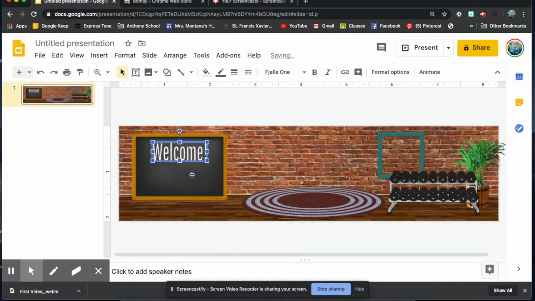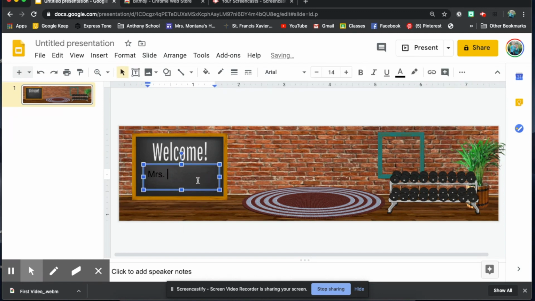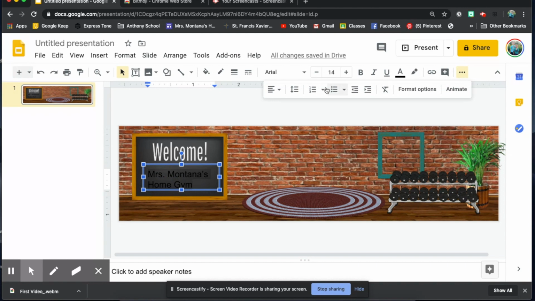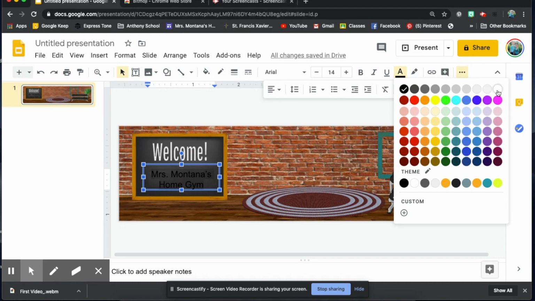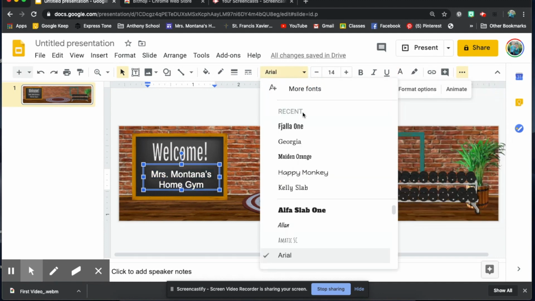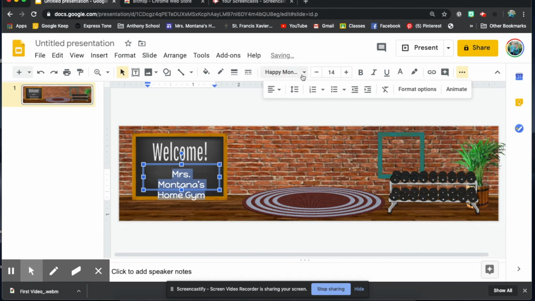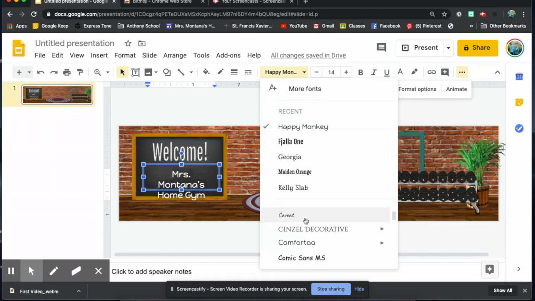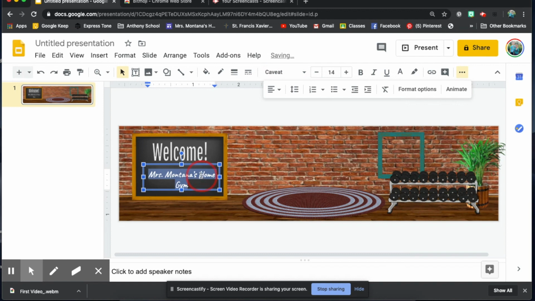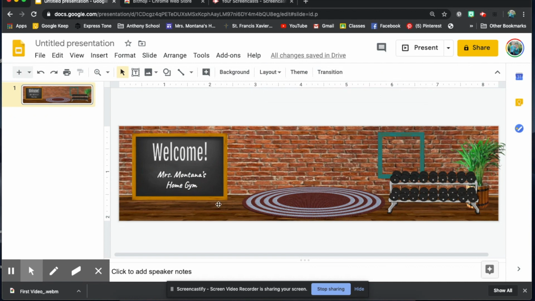Okay, so welcome, and then you can add another kind of subtext underneath and put Mrs. Montana's home gym and kind of go along with the theme here. Make that centered. We're going to go ahead and change the font color to white. That way it can be seen. And we're going to give this a bit of a script looking font to add to the dimensions of this. All right, so Mrs. Montana's home gym.